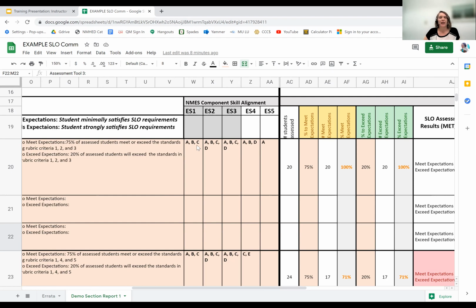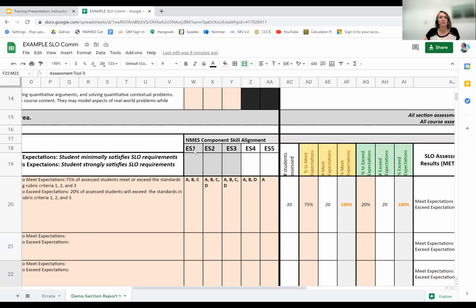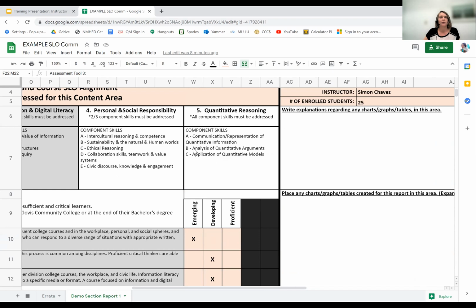Now, where do I get this A, B, and C from? I'm going to scroll up on my worksheet all the way to the top.